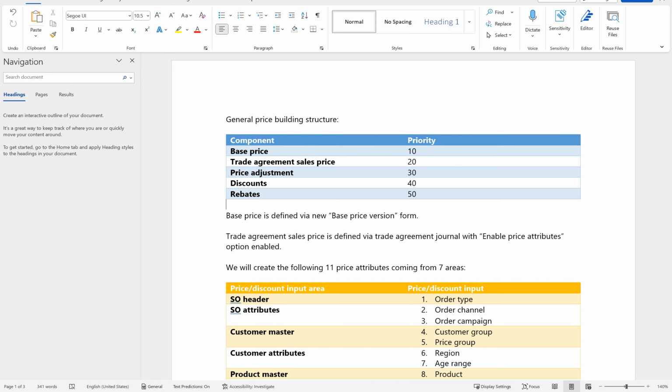This is a different type of trade agreement journal that has the attribute framework enabled, and not to be confused with the batch attribute pricing that was available in Dynamics 365 for a while now. This is a different type of attribute-based pricing that can be used with a brand new type of trade agreement journals. Once that base price is defined, it can then be adjusted either positively or negatively via the price adjustments entries. Then discounts would be applied, and then rebates.